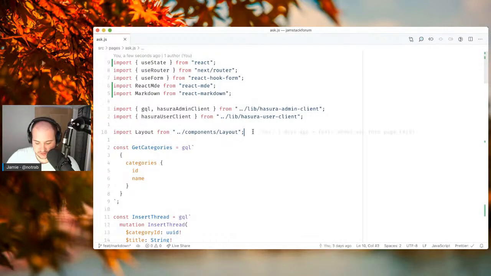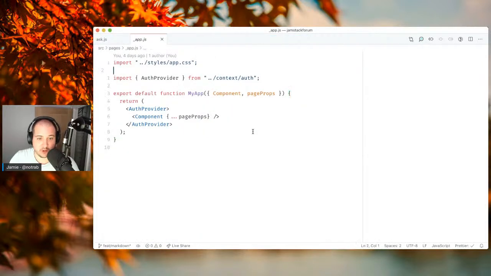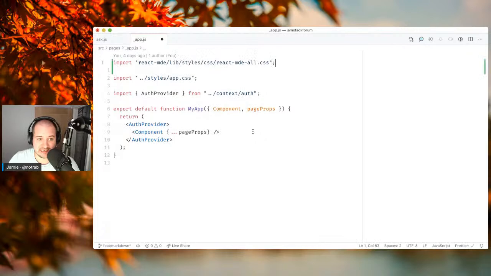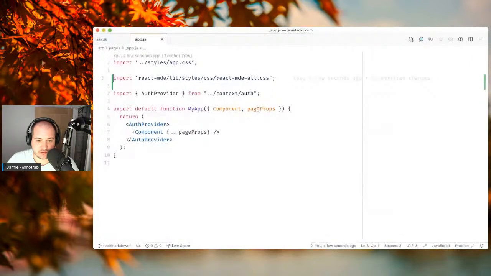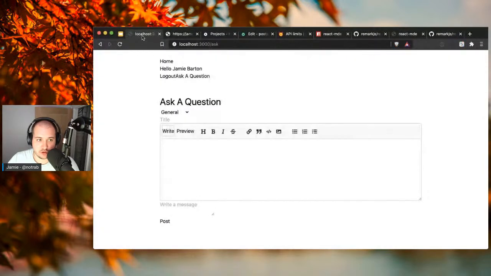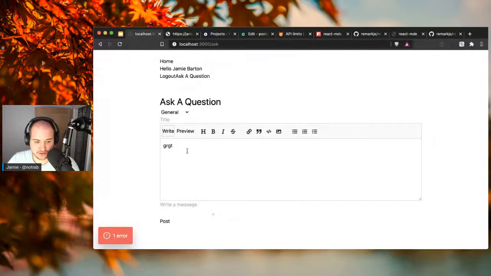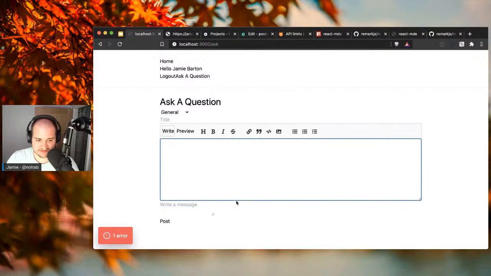Now instead of just doing this here, what's preferred with Next is that you import it here. So I'm just going to place that here, and that's going to import the styles from the module itself, the MDE module. And then if we go back to localhost, we've got this preview going on. Now if I type in here, we're going to get an error that onChange is not defined, because it's not. But this is a controlled component.